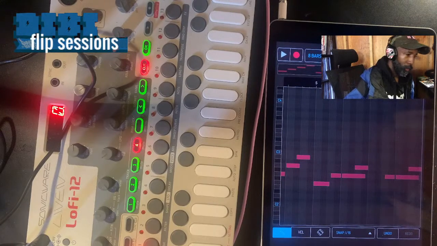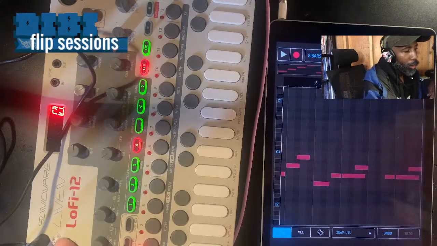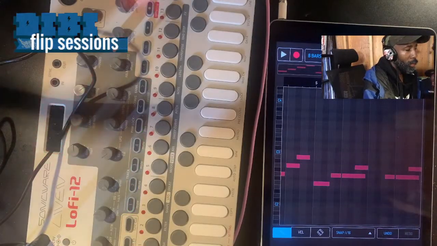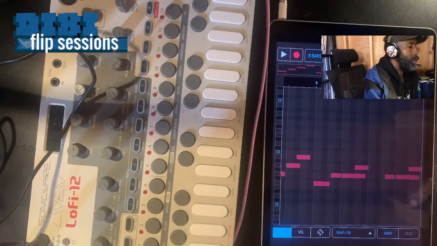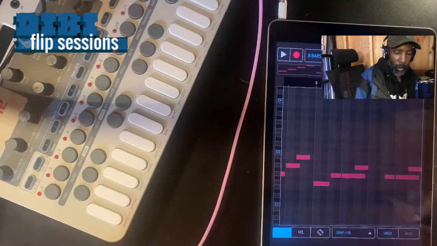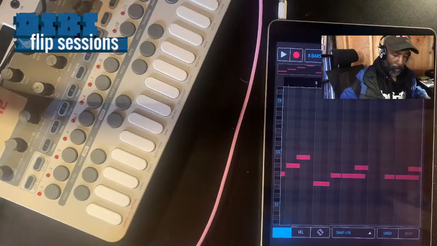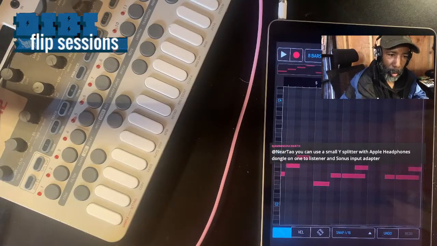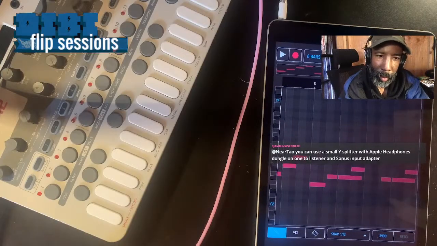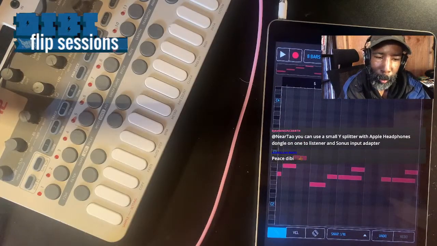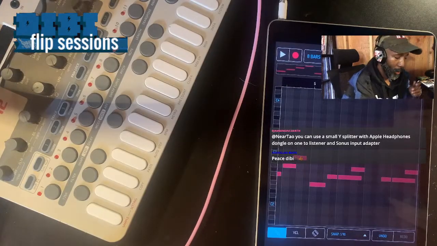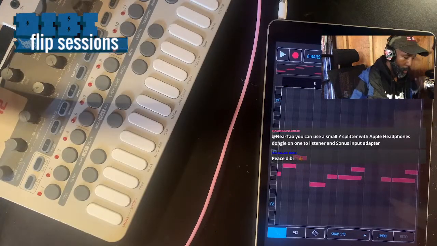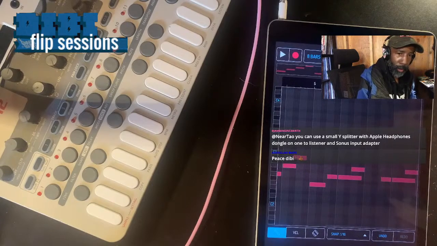So let me hook that up real quick and try to mess with the low key sample from the sample challenge. But yeah, I know a lot of people who have a LoFi-12 and were ready to get rid of it, the OG one, but that's a way to utilize it with Koala.